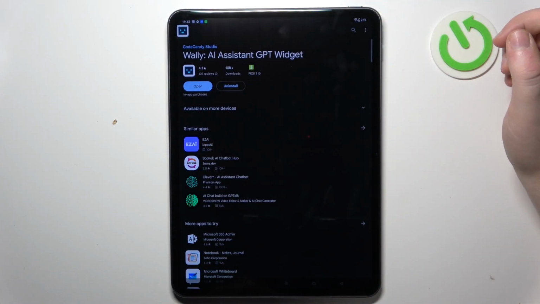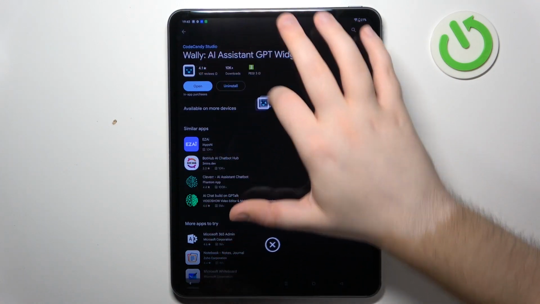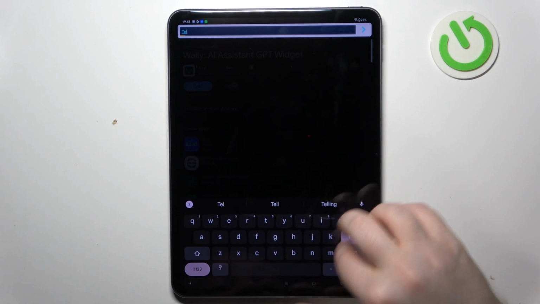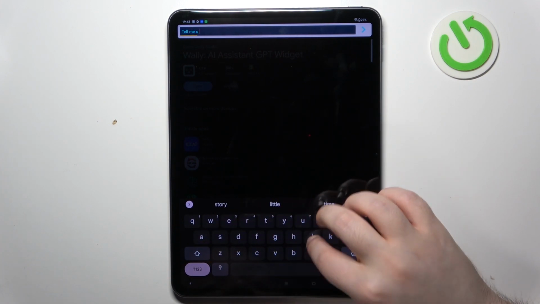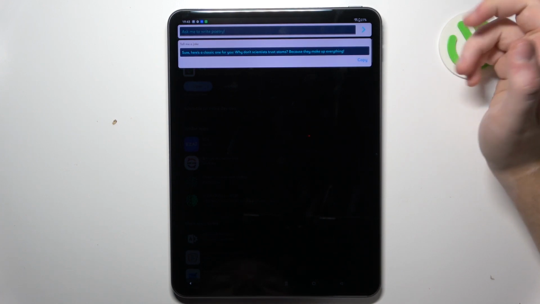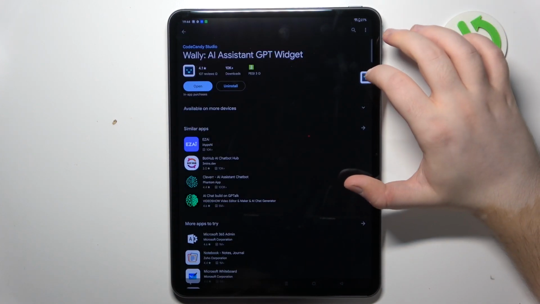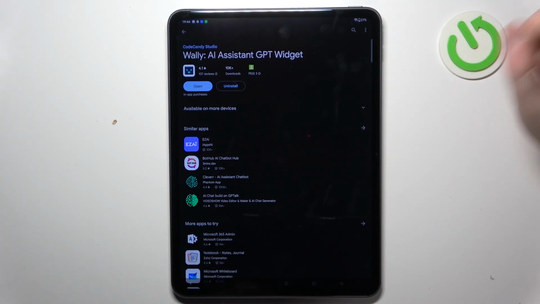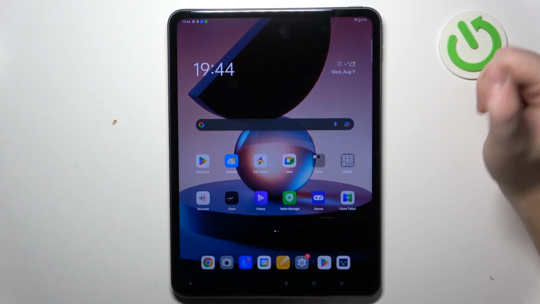Now click start. And as you can see, here is your AI assistant. You can open him and tell him to do something. And as you can see, he responded. And if you want to remove him from your screen, just drag him into the X icon in the middle of your screen. So that's it for this video.